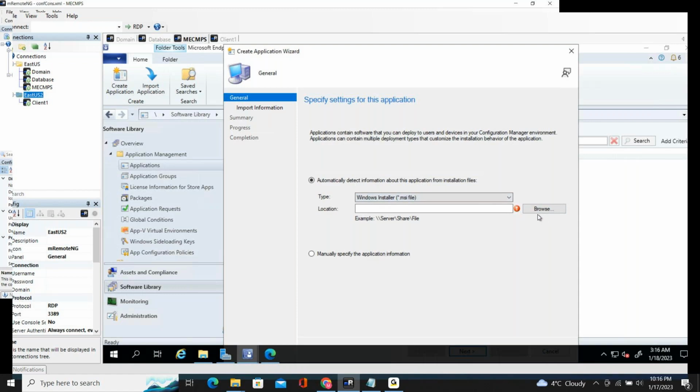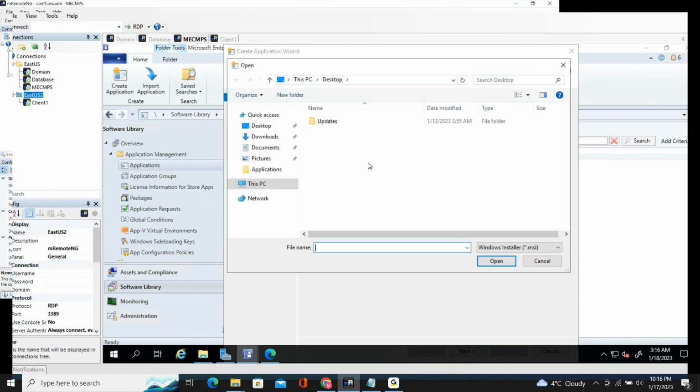Now I have to give the location. Okay, so click on browse. Now on the top where it is saying this PC desktop, you have to give the location of the file. So type in two backslashes, the name of the server, MECMPS, and hit enter on the keyboard.